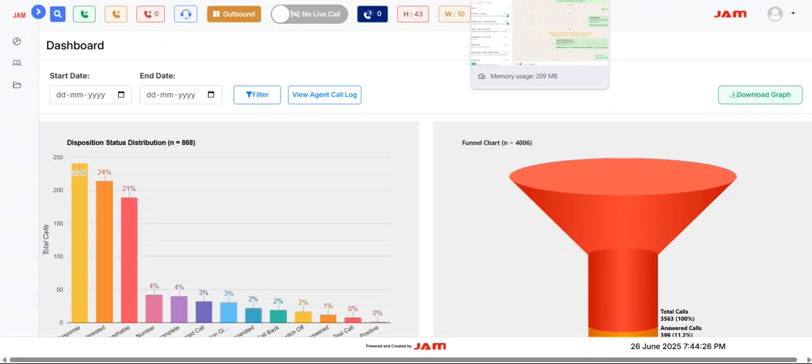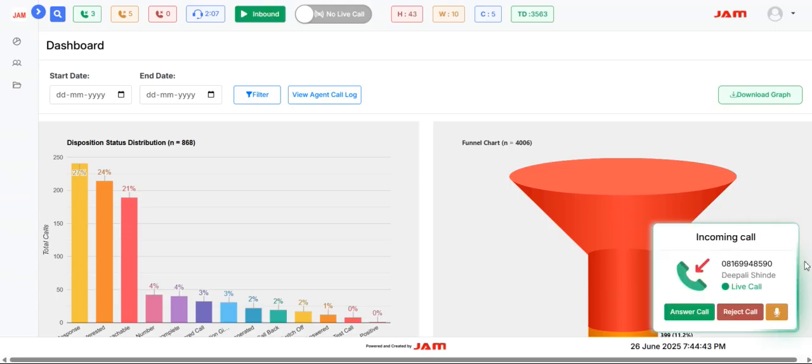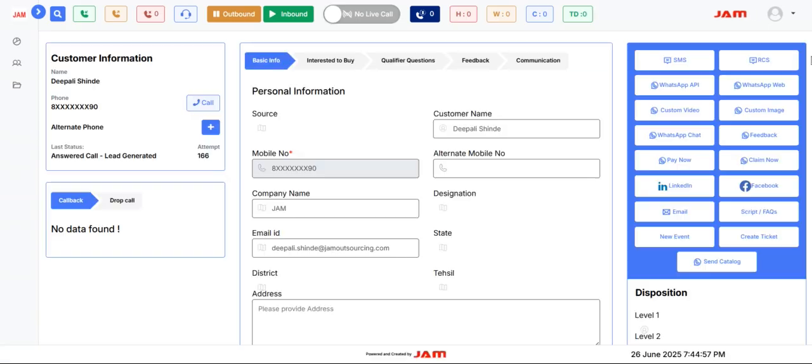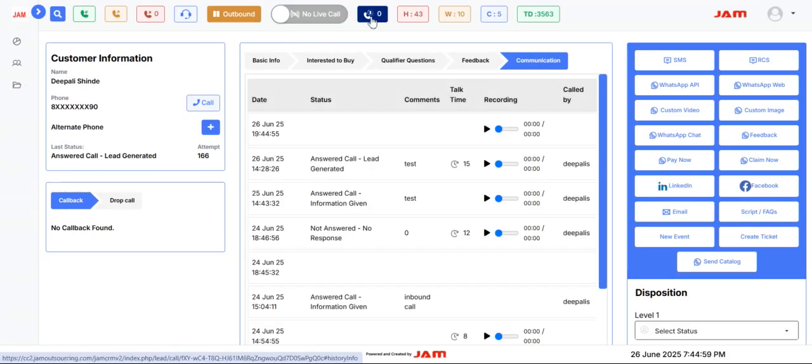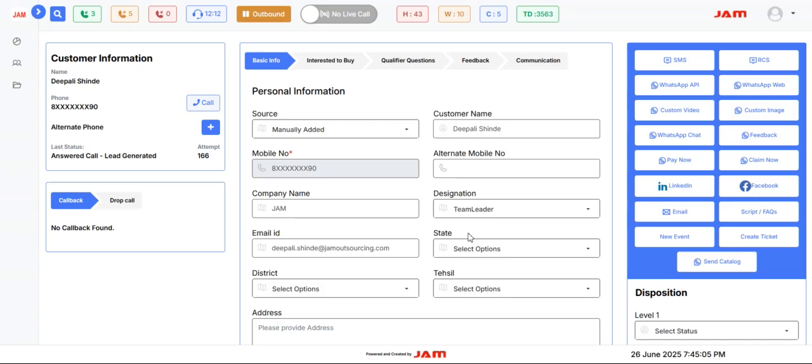Now coming to an inbound section, where I can also receive an inbound call on my panel itself. So if the customer is trying to connect with me on the same number from which I have placed an outbound call, you can see I'm getting calls in queue. So I can be part of the inbound call, and here you can see I'm getting options of incoming call with answer call and reject option. Once I click on answer call, it would directly open my page with all my past communication section. Here you can see, my page is getting opened with all my details.